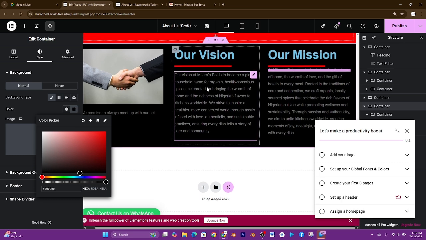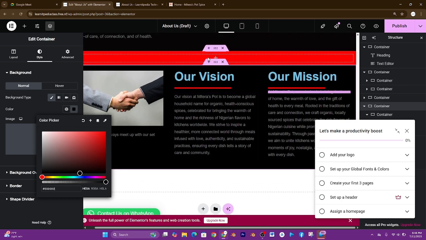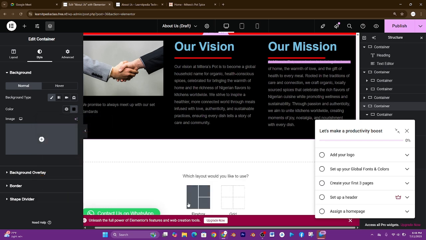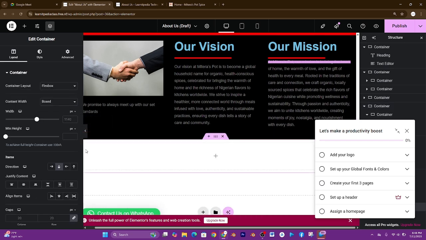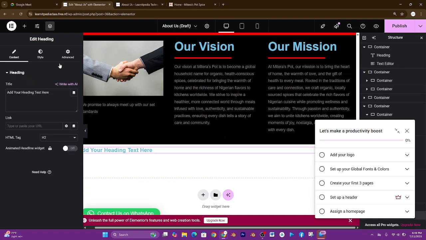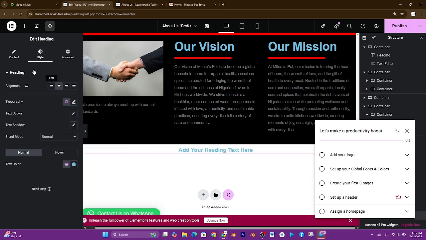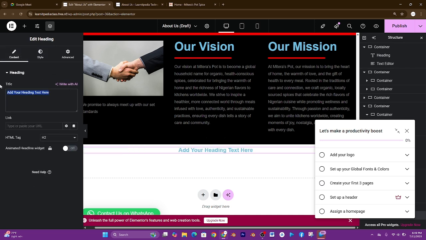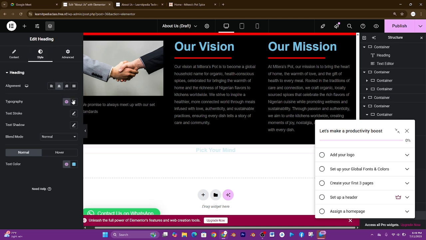To do pick your spice, you use the same concept as this, but this time around you write something inside the container. So I can come here, add my elements. With my elements, I will add my heading. Hold my heading here. Alignment center. Then I'll come back to content and say pick your mind. Just see something like this. So you can do your color anyhow you want it. Color should be under here, text color.